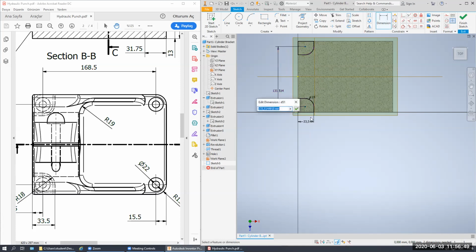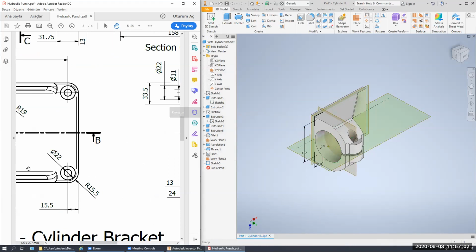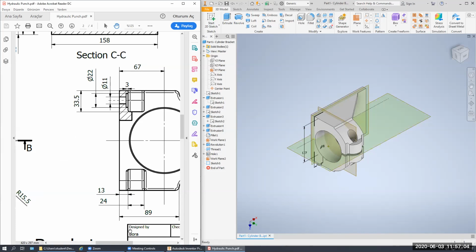So symmetrical dimensions 127 here. We have the dimensions so far. I will just finish my sketch. I have the extrude tool, and I will just make a cut which I have seen from the left side view. I need a cut with 24 millimeters.